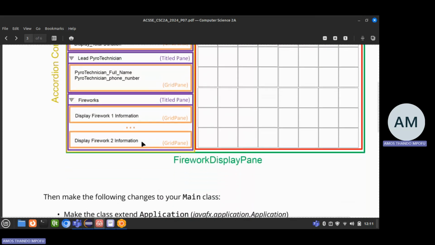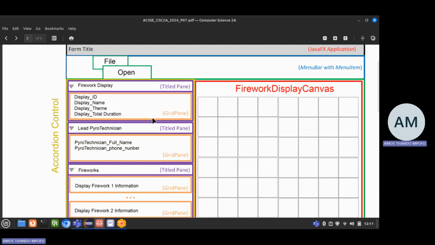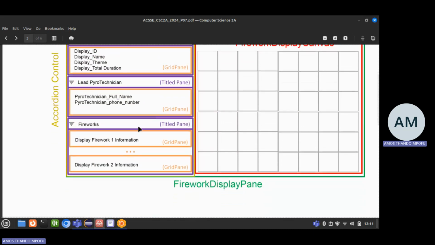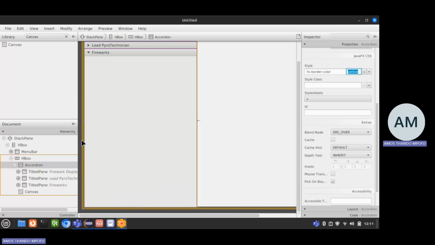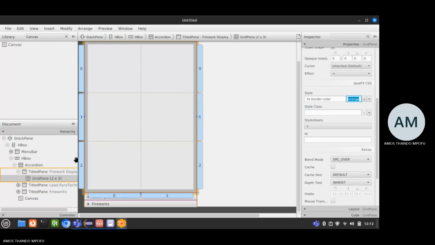They are all what? They're all orange. So let's make them orange, right? So within each title pane, I'm gonna go to the grid pane and set the border color to be orange. So orange, there we go.